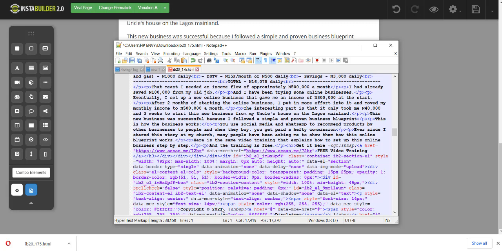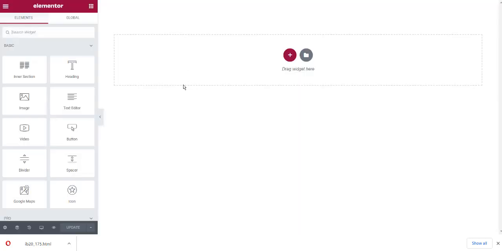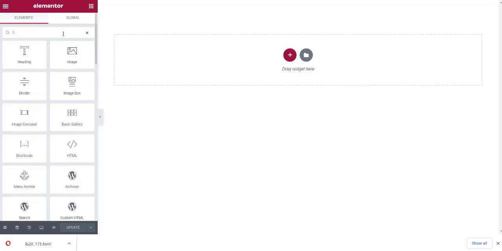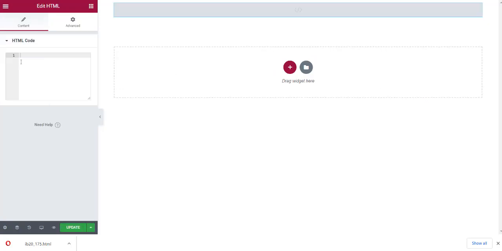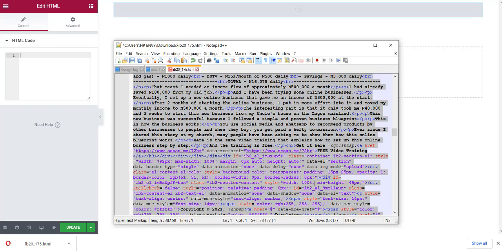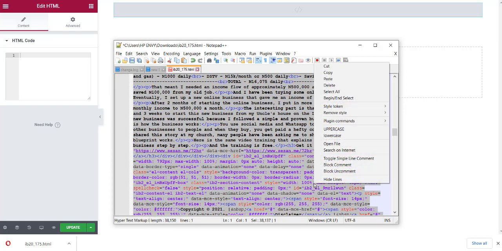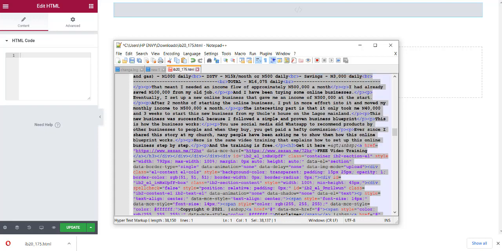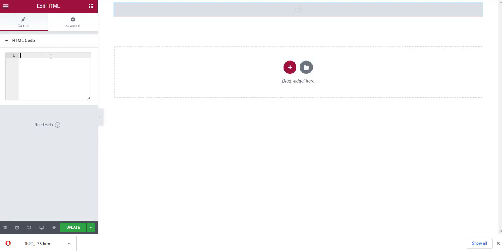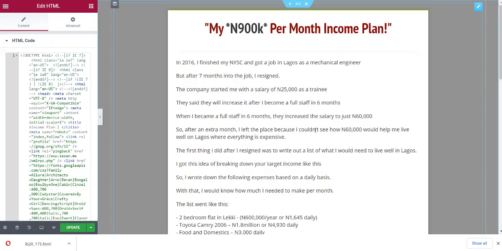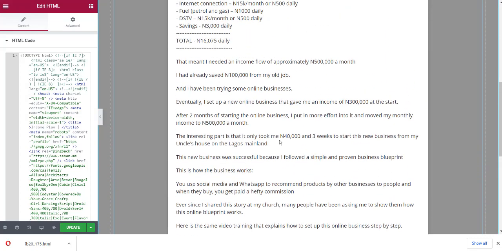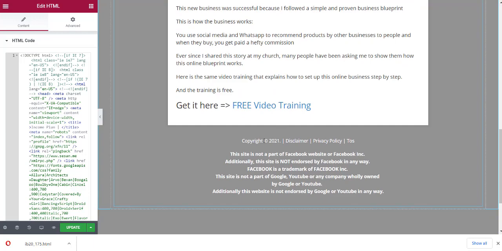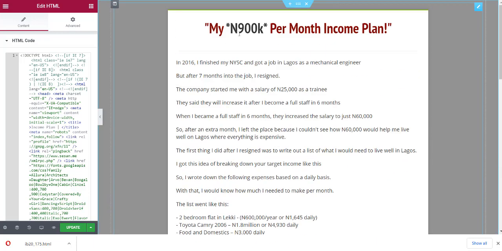So now that we've edited it to fit what we want, we come to Elementor. You don't need to put anything here. We just search for HTML, just bring it in here, drag it in. As you can see, it has created a space for you. All you just need to do is go to Notepad++, copy everything using Ctrl+C, or you can right click and copy, and you come down here and you put it down here. Now you see it's exactly the way it looks in your Instabuilder. As you can see, the footer that we edited, the header that we also edited.